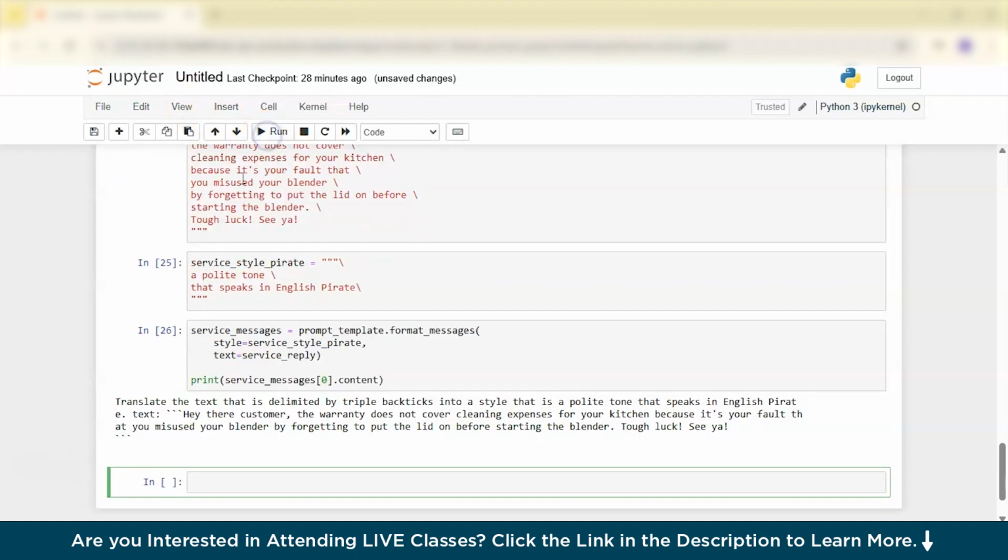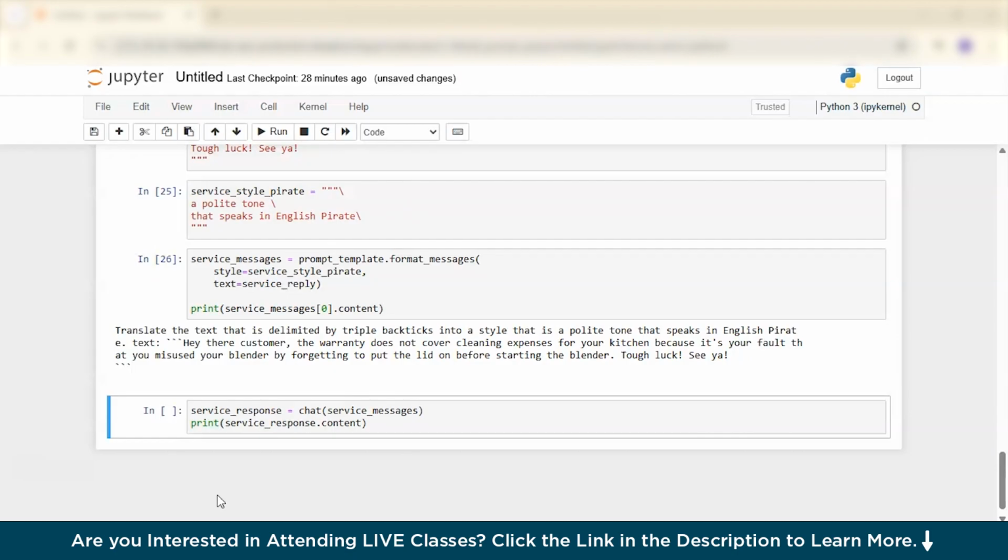So let's see this. So finally, in this code, service response equal to chat service messages sends the formatted service message to the chat function, which interacts with the OpenAI model. The model then processes the message and generates a response based on that particular prompt. The resulting response is stored in service response. Finally, we are printing it to output the content of the model's response, service response.content, which will be the translated service reply generated in the specific pirate tone and displayed for you to see.